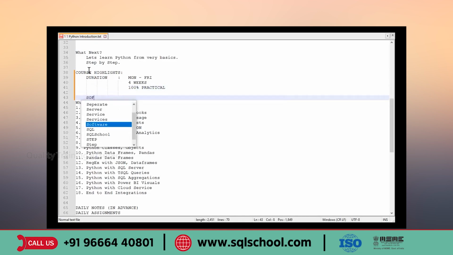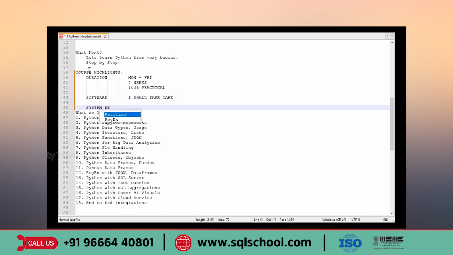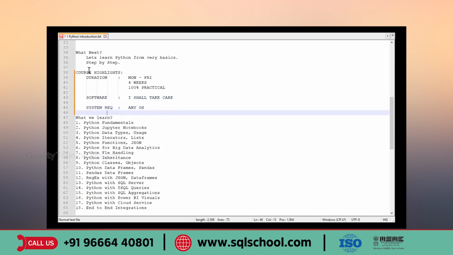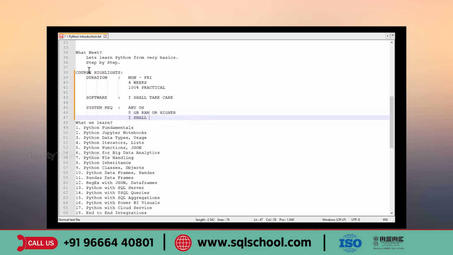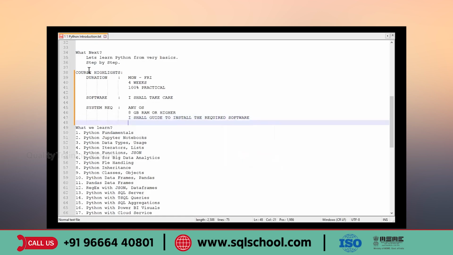Next, coming to the software, I shall take care. I'll provide you system requirements. Make sure you have any OS, but since we are working with data analytics and big data operations, you need 8 GB RAM or higher. I shall guide you to install the required software: Anaconda, Jupyter notebooks inside Anaconda, and Pandas, Pandas data frames, etc.